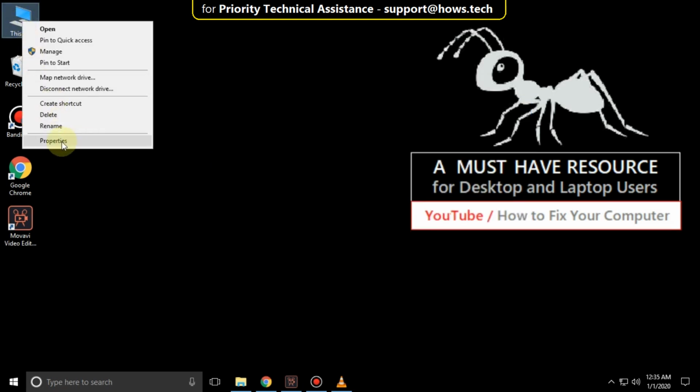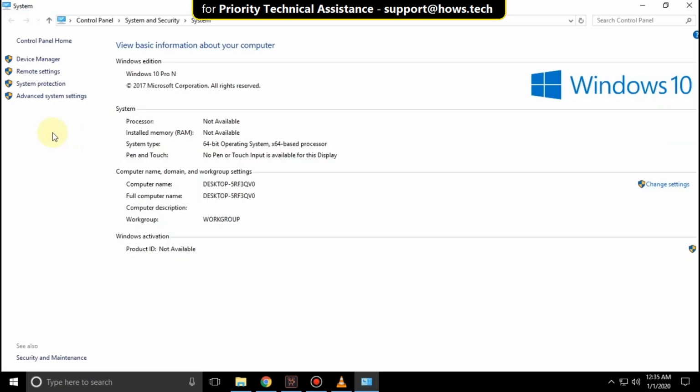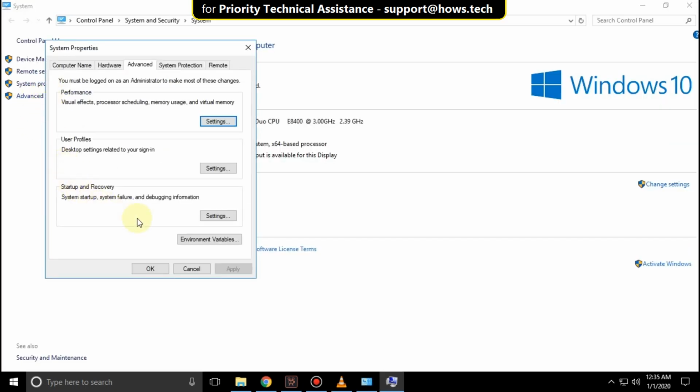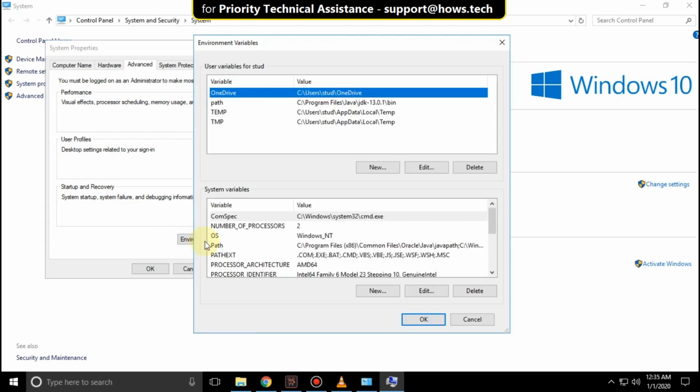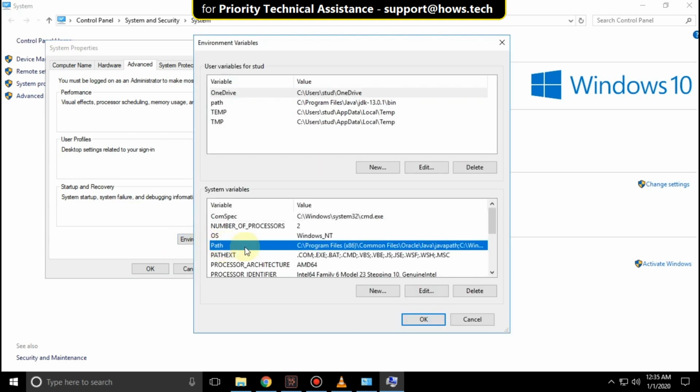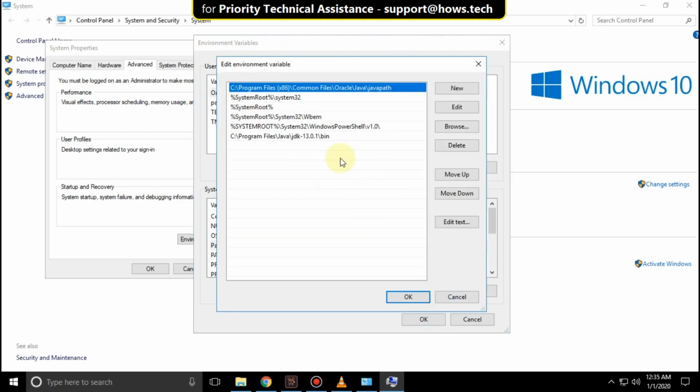Right click on File Explorer, click on Properties, then click on Advanced System Settings, then click on Environment Variables. Okay, we have to set this path, so click on Edit.